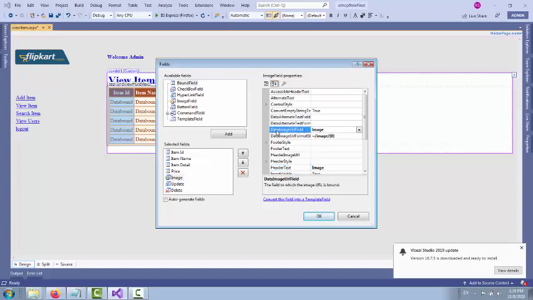Instead of data field we have to give the data image URL field, and the data image URL field is image. And then the data image URL format string. For that we have to include the tilde symbol, slash image. It is the folder name which is available inside this particular solution explorer, and then slash, and in the curly brackets we have to input 0. 0 means this index, the data image URL field index. So here we have only one field, so here the index is 0.